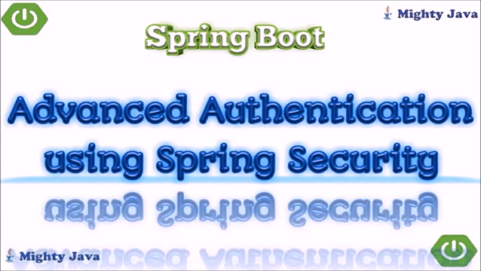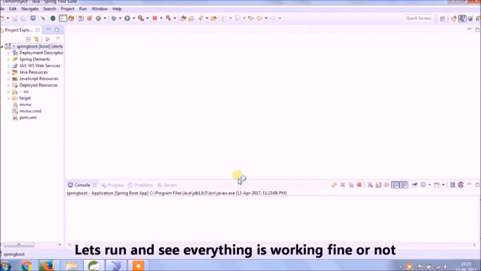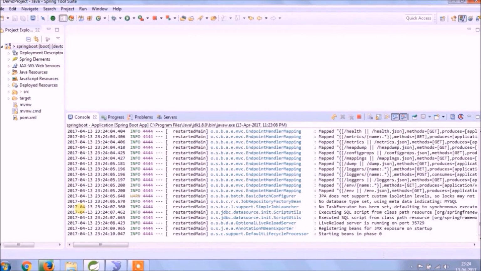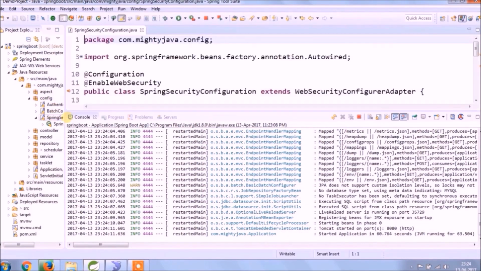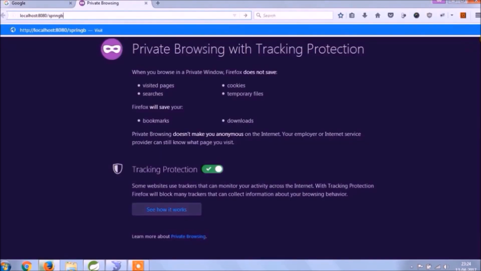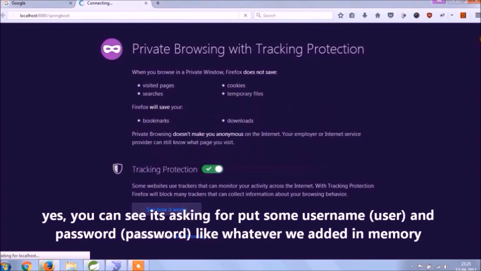It's a 100% secure way, and this will all be possible because of one service class provided by Spring Security. Let's implement. Before we start anything, let's run and see if everything is working fine or not. Yes, you can see it is asking for a username and password. It is happening because we added in-memory authentication logic in the last video. See, it's working fine.